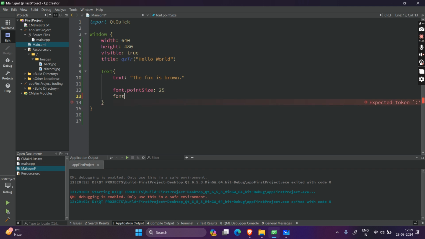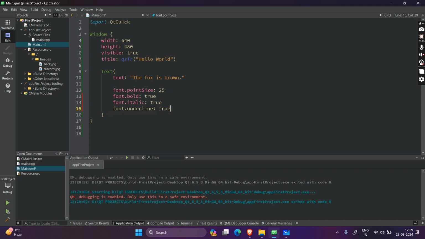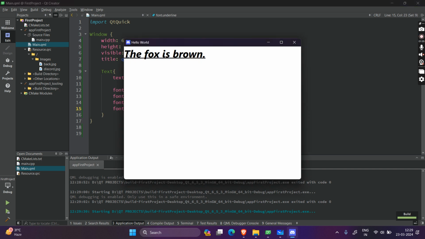Now if you want to bold the text, you will say font dot bold true. If you want to italicize it, you have to say font dot italics true. If you want to underline the text, you say font dot underline true. Like, let's increase the size a bit and run the application once more. It will be bold, it will be italicized, it will be underlined. Yeah, as you can see, right?